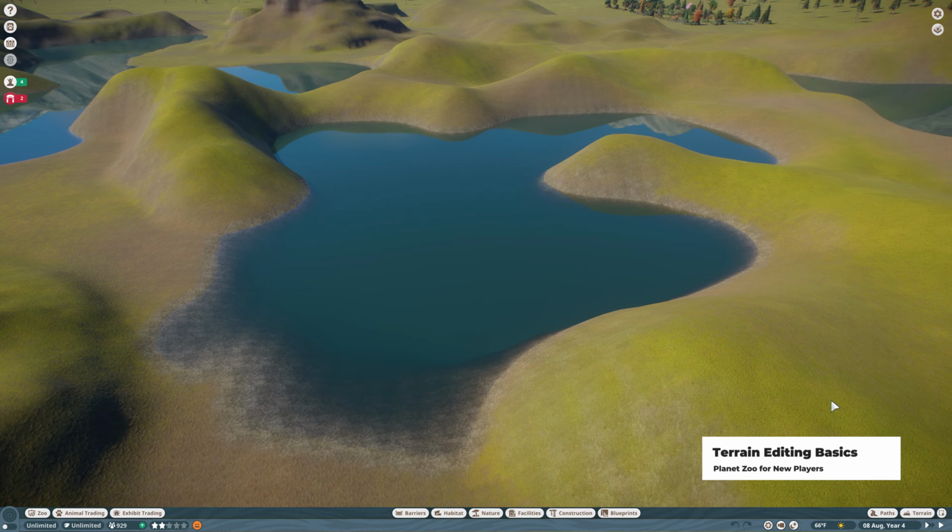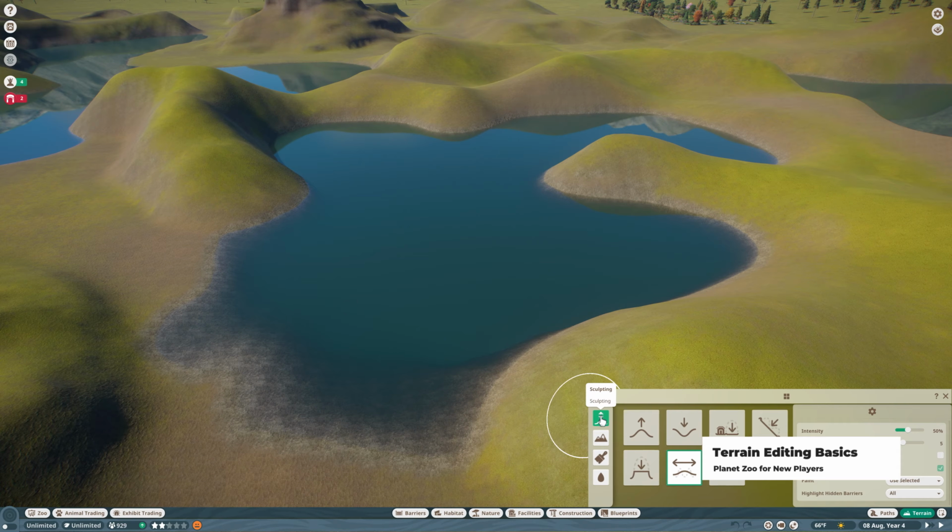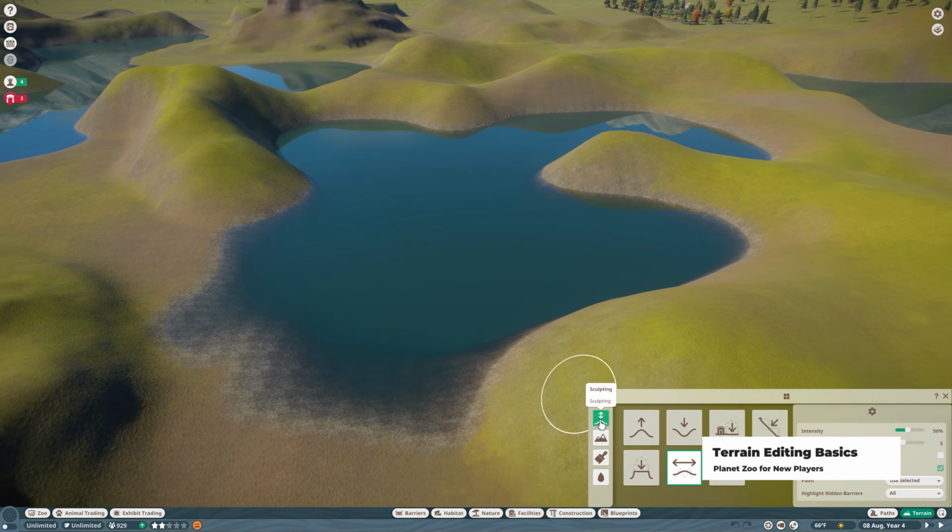Today we are going to talk about the terrain tools. So you can find them down here in the bottom right, under terrain, and there are different things you can do. First of all, we'll go through sculpting.